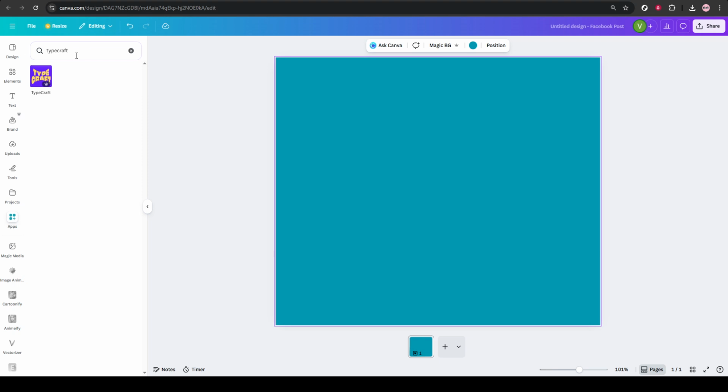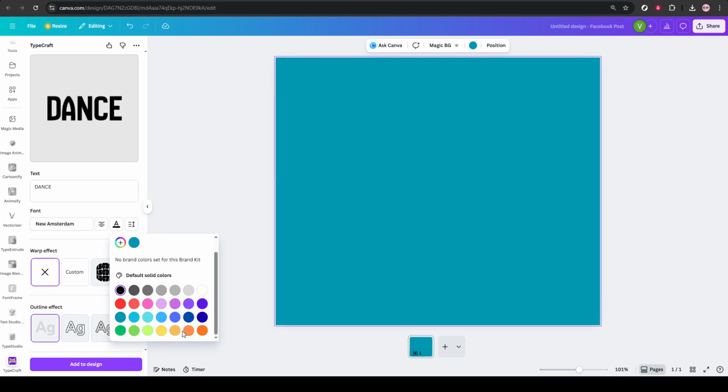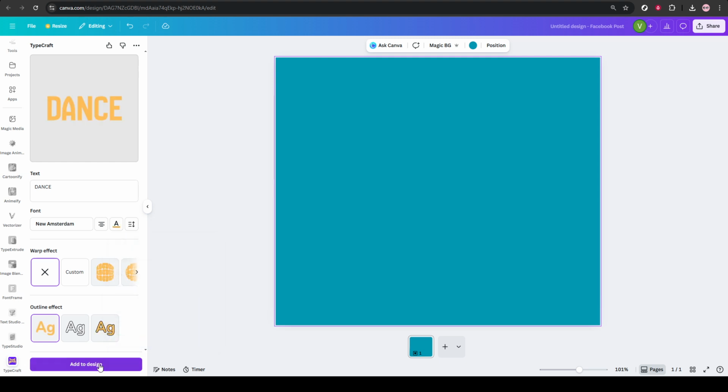Next, head to Apps and search for Typecraft. Open it, then write your headline or phrase in the text box. Choose a text color that stands out against your background. When you're happy, click Add to Design so it drops onto your canvas.